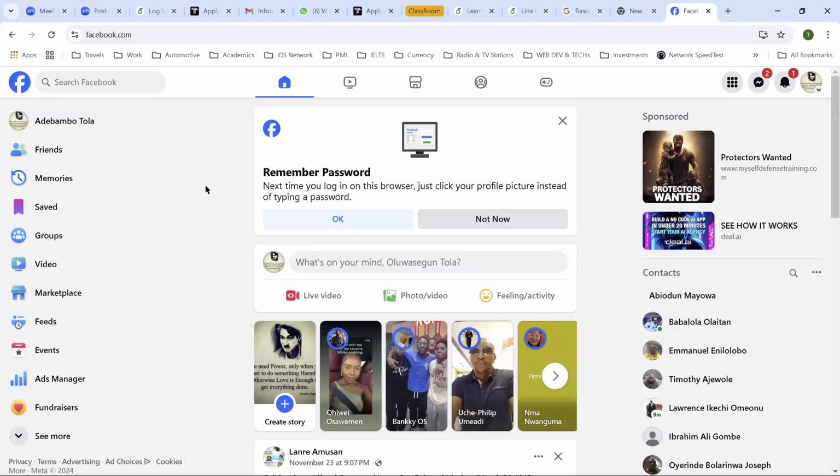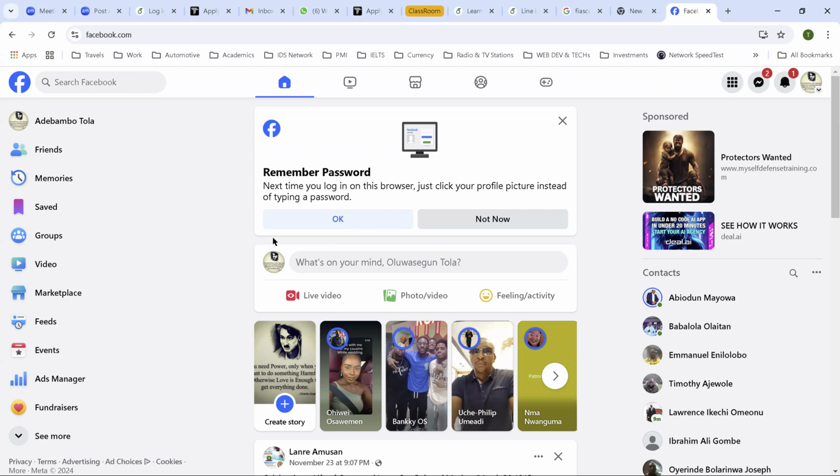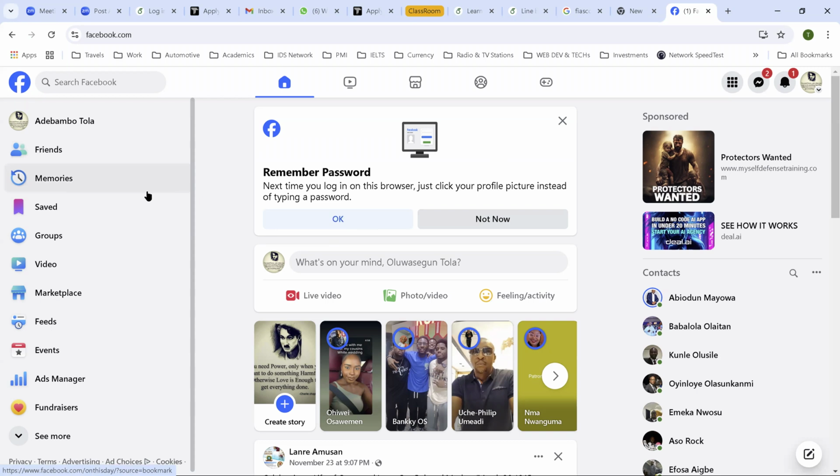So the moment you click login, I want you to just design a page that mimics this page. Try to mimic this page. It is not compulsory that your page will look exactly like mine.